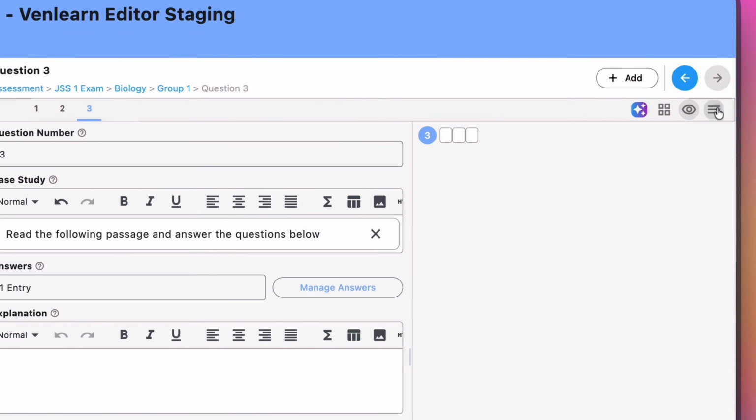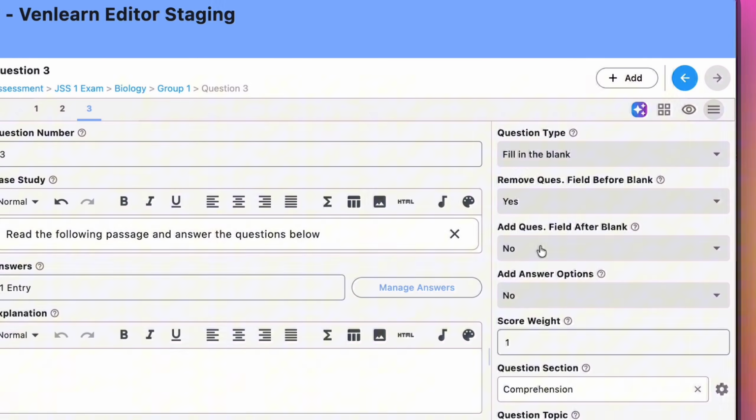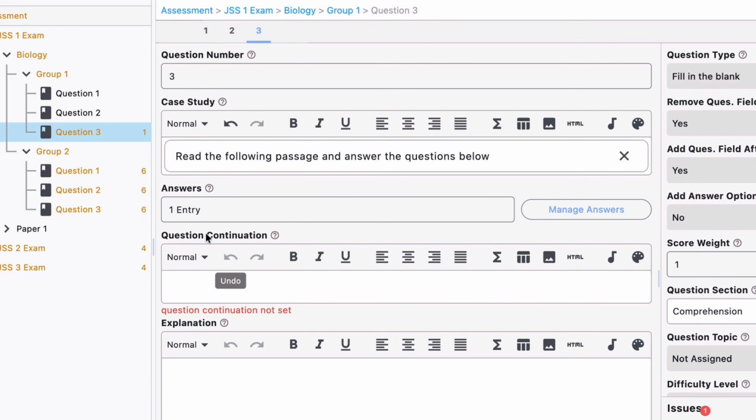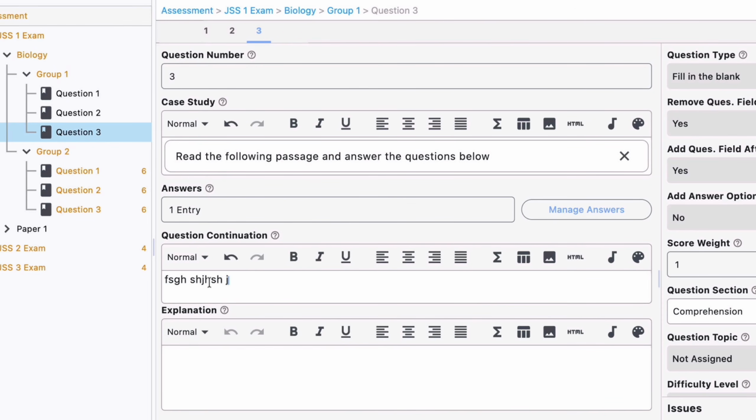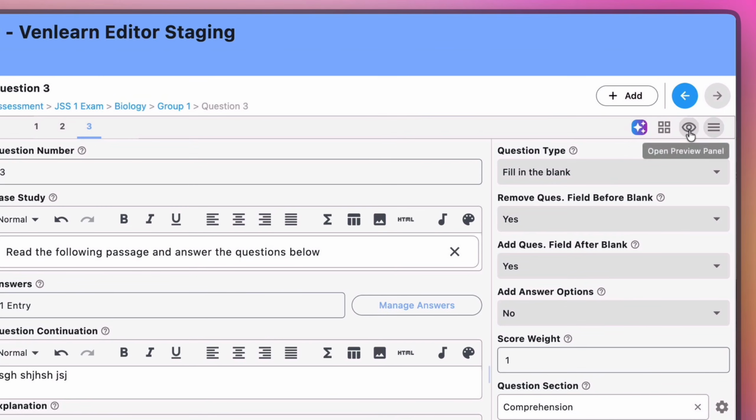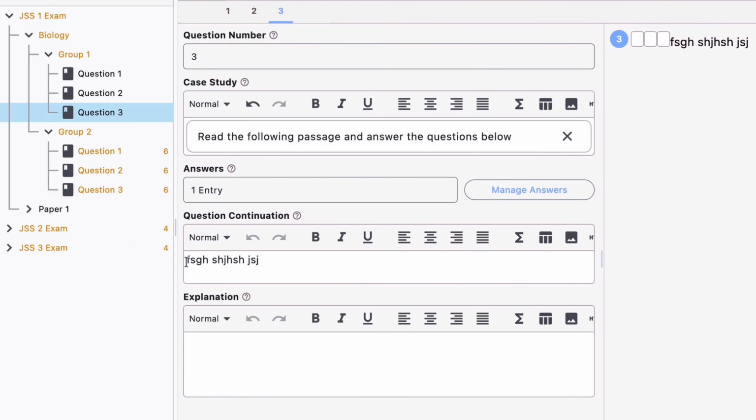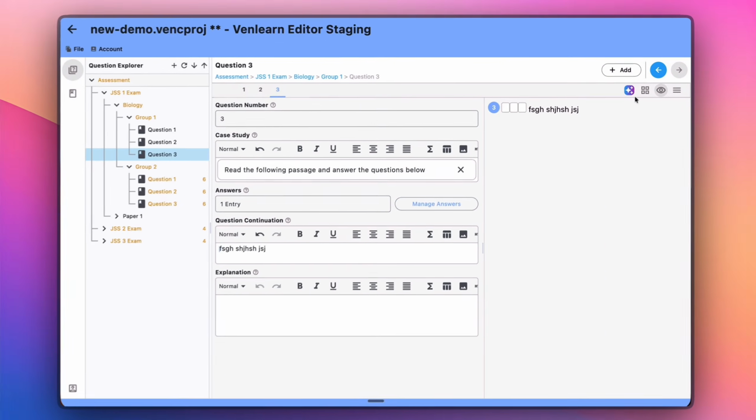So if we go back to the listing, there's also another property called add question after blank. Let's say we choose yes, it's going to add a question field immediately after the blank, and you can now put the question for that field. If you look at the preview, you will see that the blank comes first, then the question comes next. We can add spacing to make it clearer. Yes, so that's how it works.